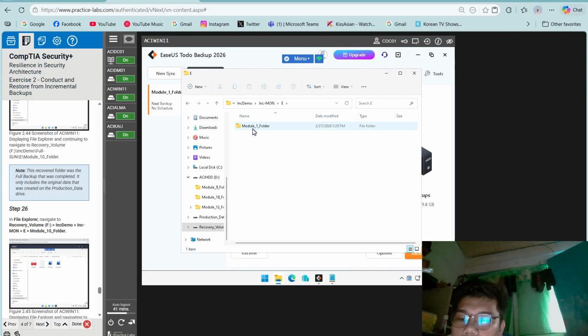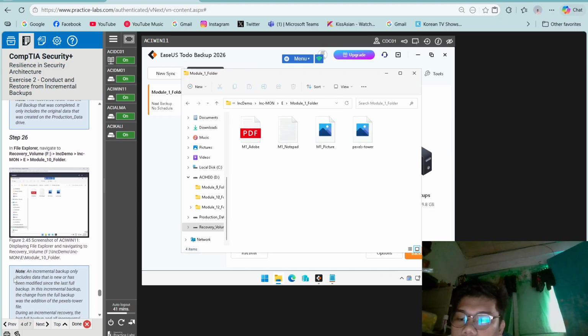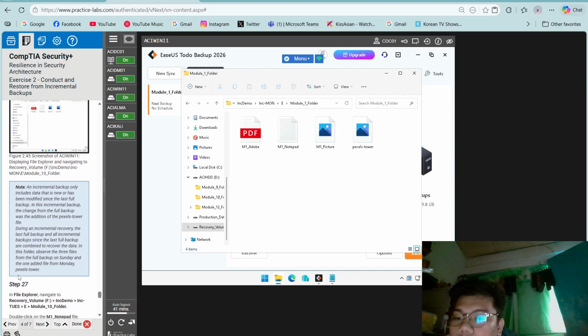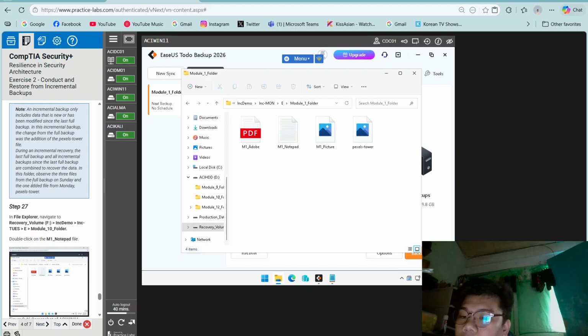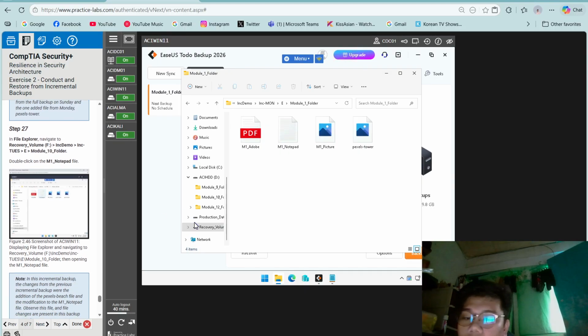then module 10. So an incremental backup only includes data that is new or has been modified since the last full backup. In this incremental backup, the change from the full backup was the addition of the Pexels Tower file. During an incremental recovery, the last full backup and all incremental backups since the last full backup are combined to recover the data. In this folder, observe the three files from the full backup on Sunday and the one added file on Monday, Pexels Tower.